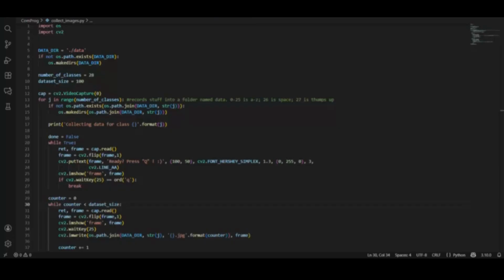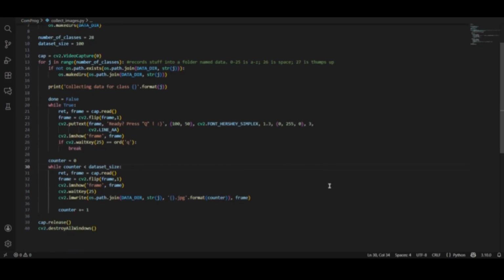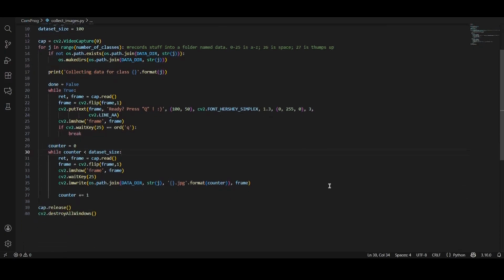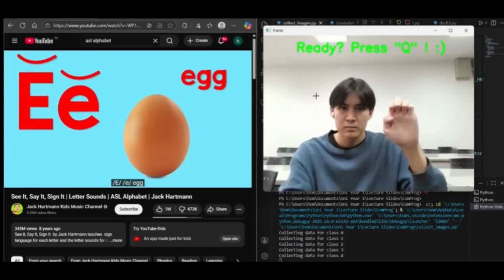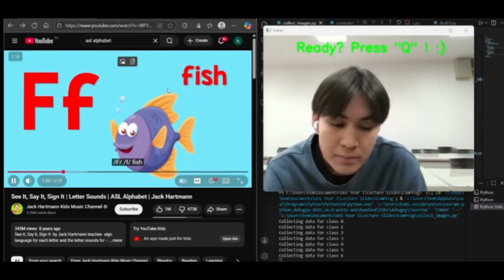Now moving on to the main code 1, collect images. In the collect images file, a for loop iterates over 28 times for our number of alphabetical characters as well as space and thumbs up. Once a user presses Q, they will break from the top for loop and enter the bottom, where 100 pictures are taken, and once all 28 classes have been captured, the windows will close and the program will end. This is how we trained our model, or basically the collecting images process.